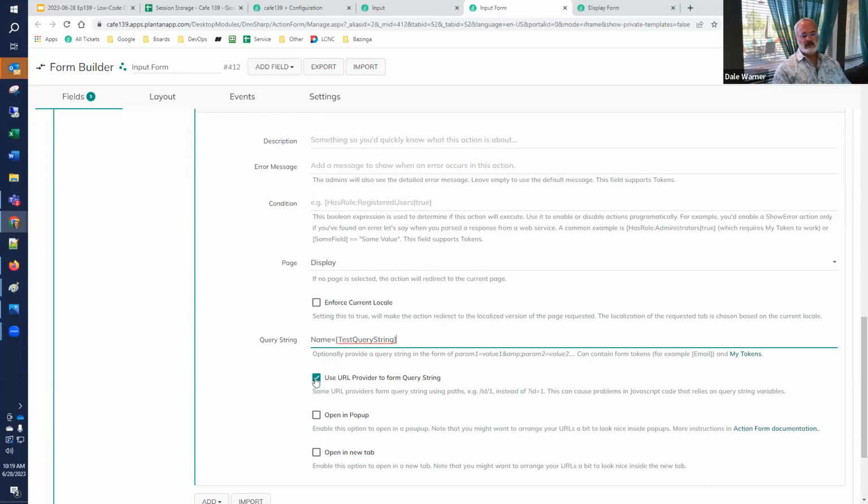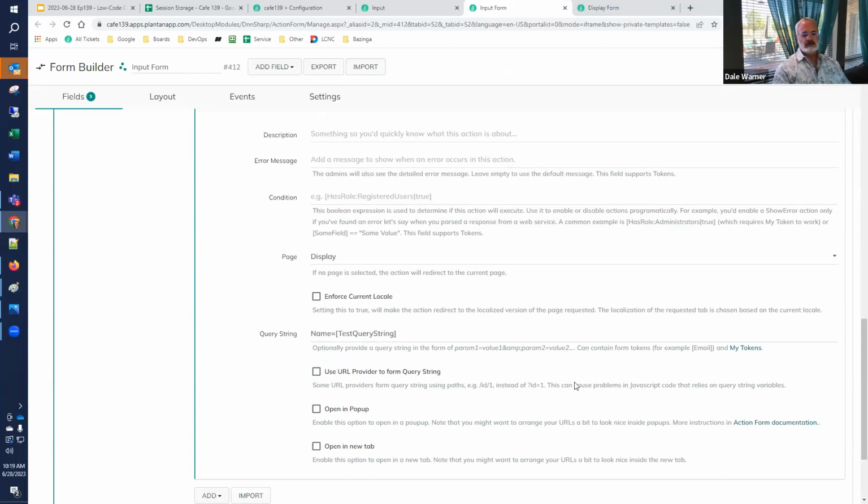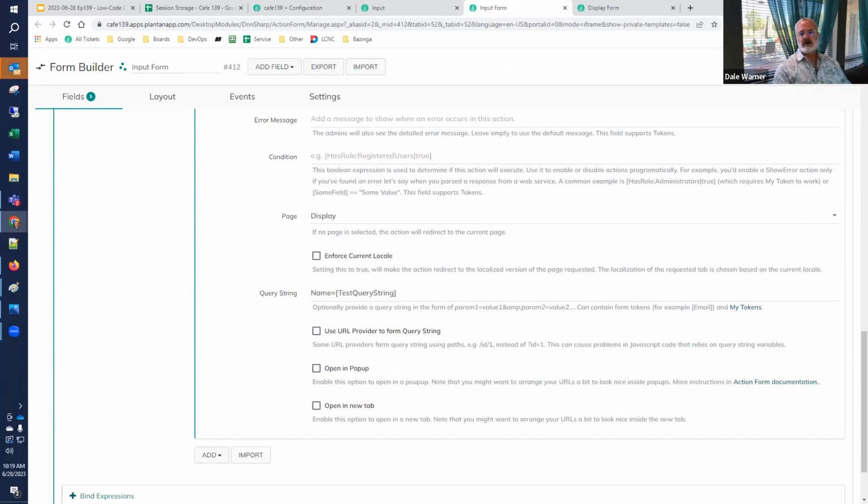For consistency's sake, I'm going to not use the URL provider. That just means the format of the way the URL is built is a little simpler here. So I'm going to choose that option.